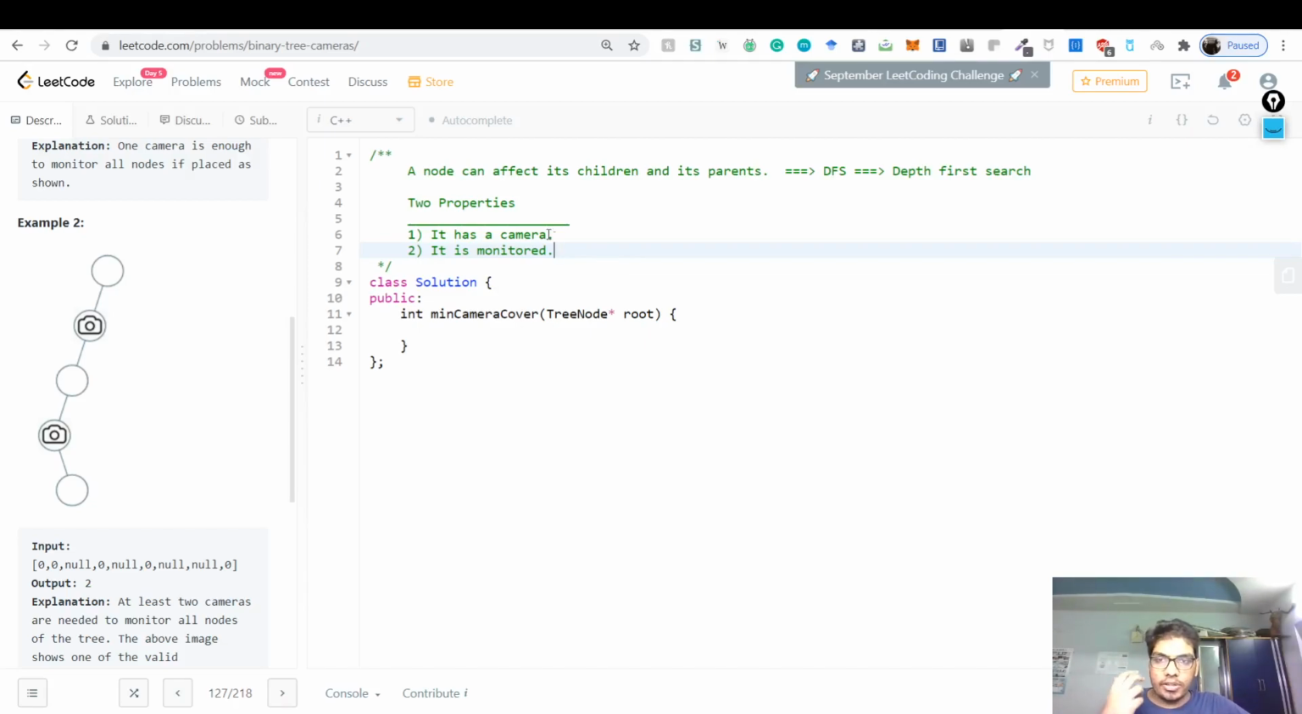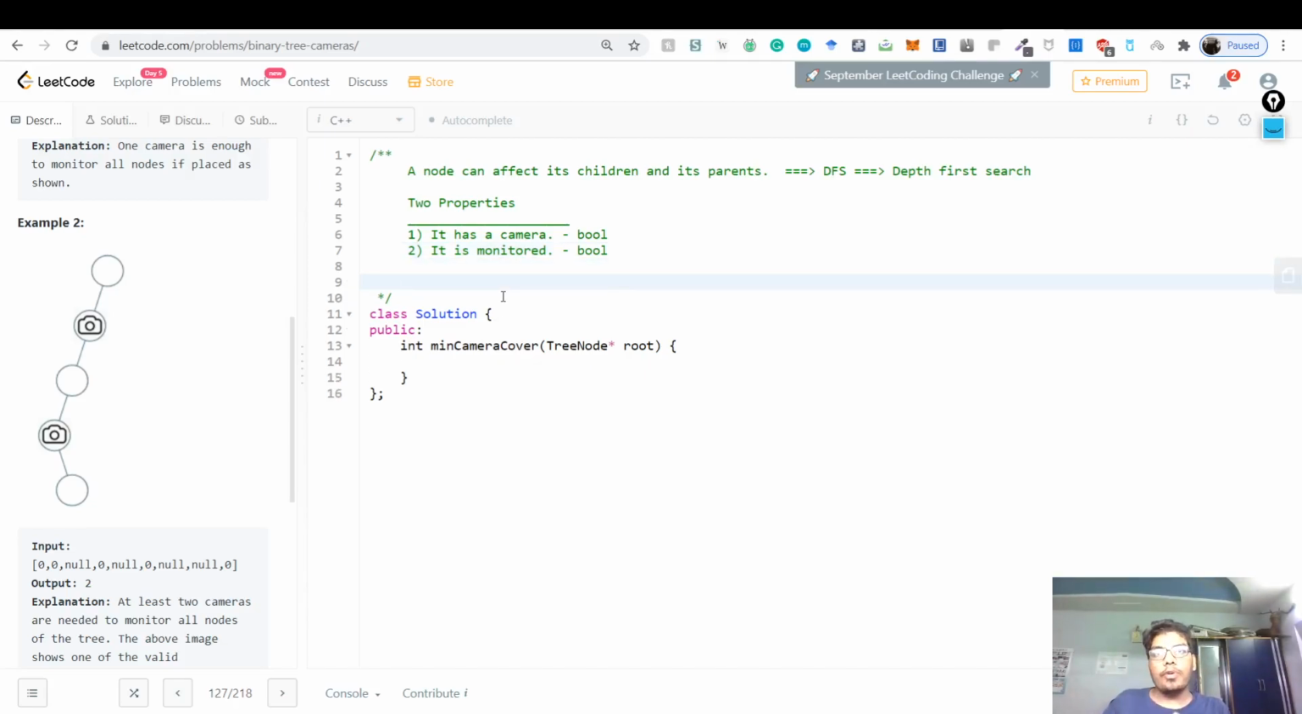All of these are booleans. This is a boolean variable, whether a node has a camera, and this is a boolean variable, whether it's monitored. So we want to place the cameras in such a way that the monitored variable is true for the entire tree. What we do is a depth first search, and for every node we have these properties: it has a camera, and it is monitored.